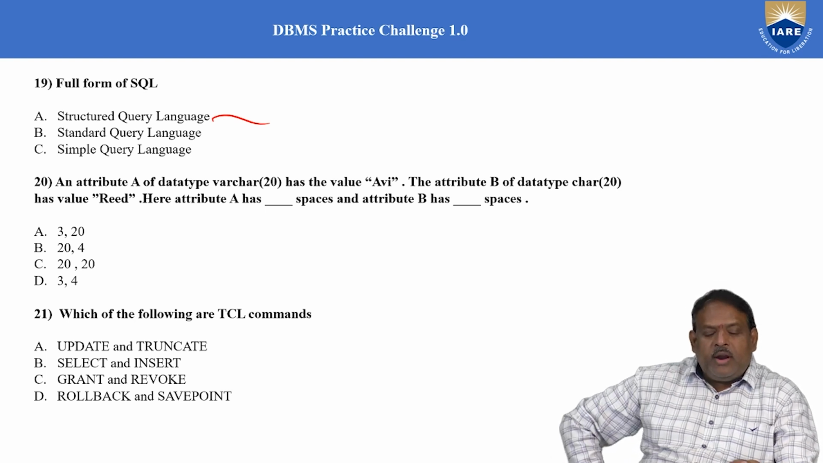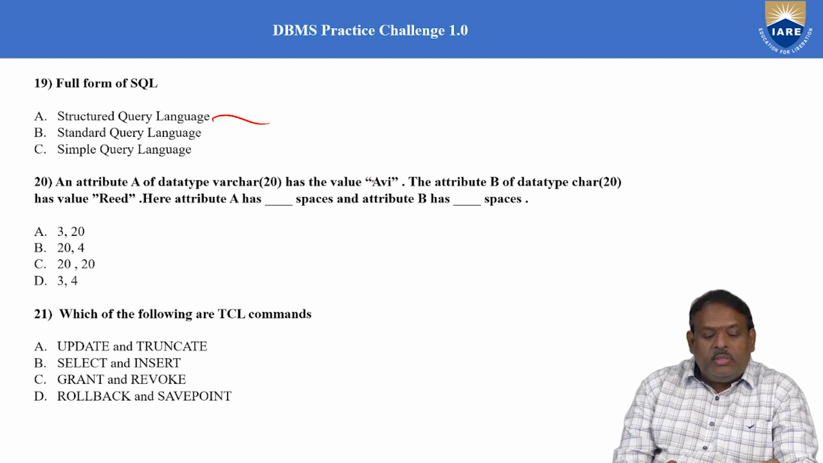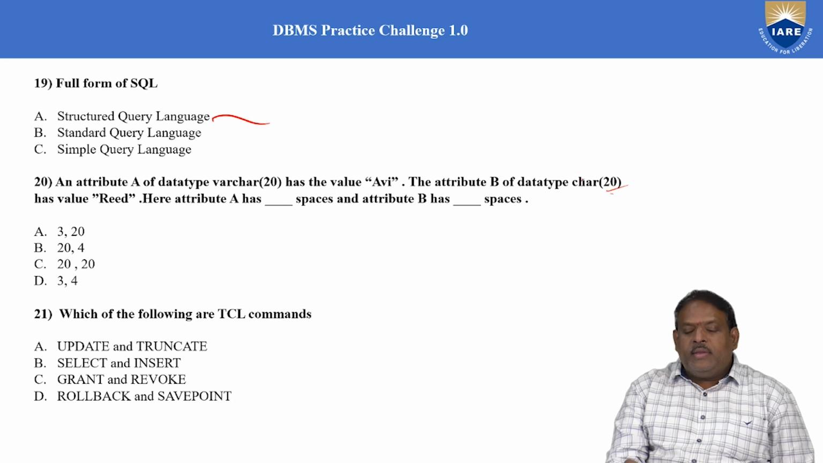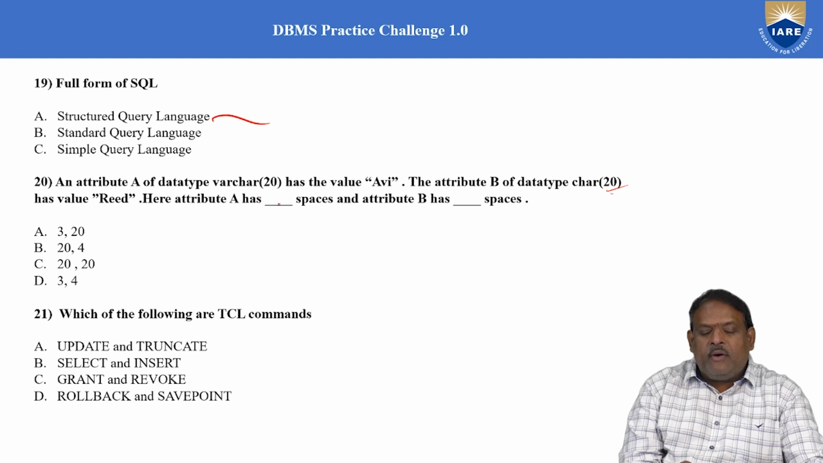Next, the 20th question. An attribute A of data type varchar(20) has a value of AVI. So in the attribute A, I'm trying to store a value of AVI, and its data type is varchar(20). An attribute B of char(20) has a value of REED. So here one is a varchar(20), the other is a char(20). In A, I am storing the value AVI, and in the second I am storing the value REED. So here attribute A will have dash spaces, and attribute B has dash spaces.